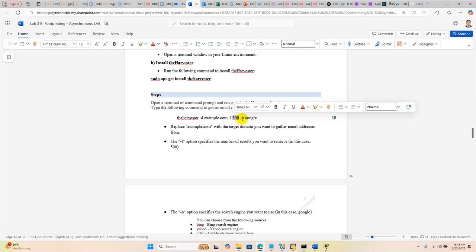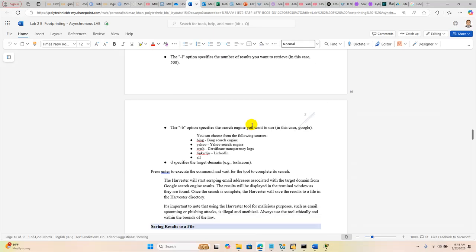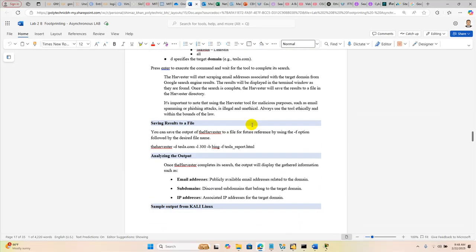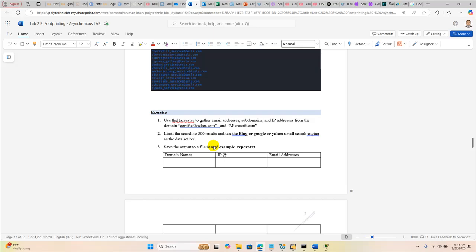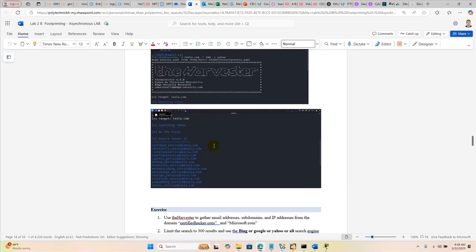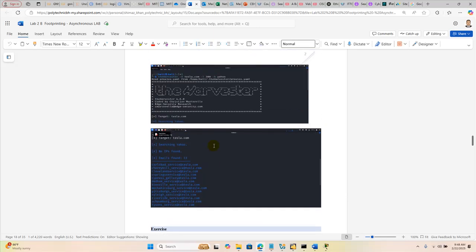Preceded by -b, then which search engine you want to use to harvest the emails or subdomains related to this organization. You can put Google, or sometimes Bing, or you can put all. Okay, so let me try this now.